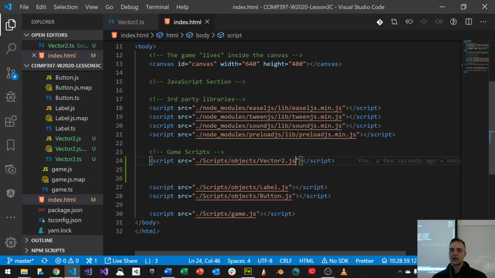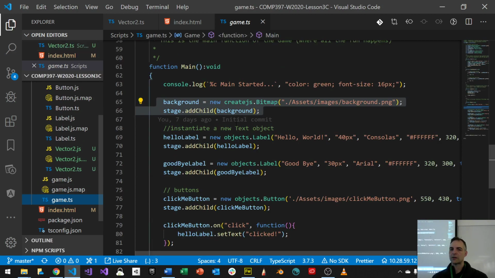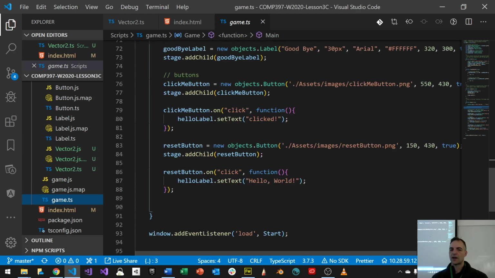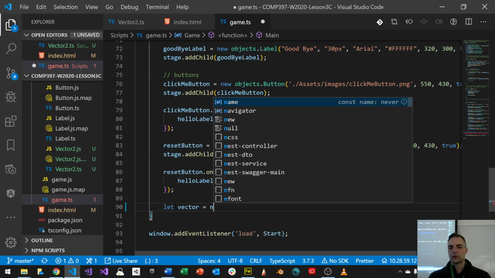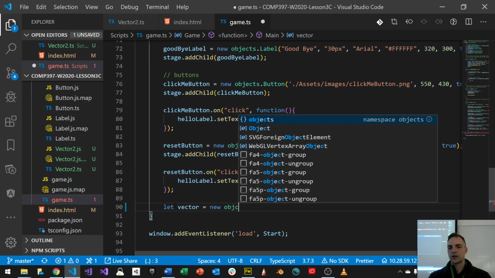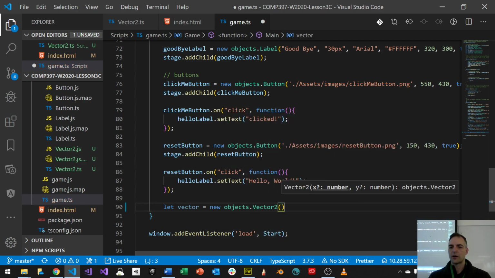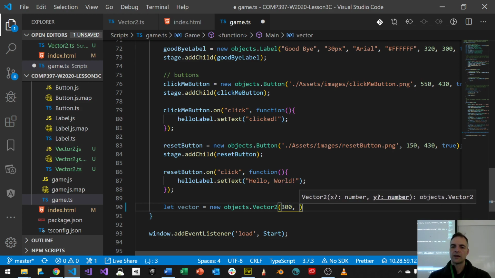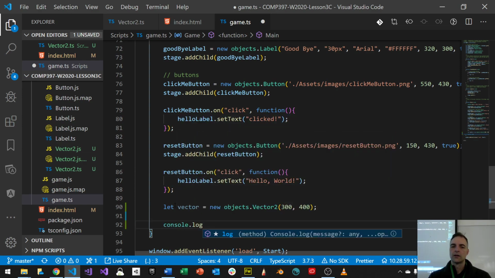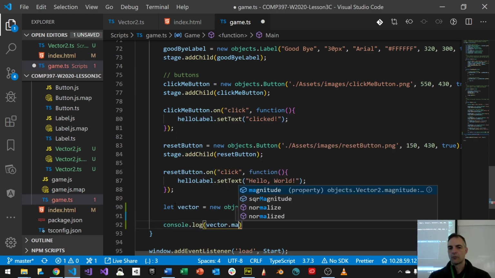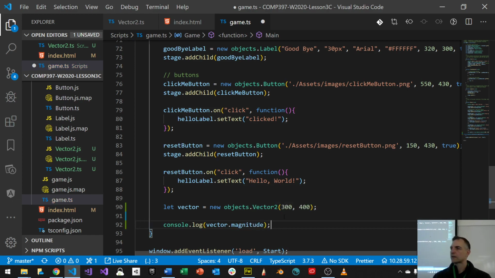So now that I can do this, I can make use of this class. Let's try it out by default in my game.ts. I'm going to go to my main, and I'm going to say let vector equal to a new objects.vector2. I want to pass in 300 and 400, and I want to console.log the vector dot magnitude. This tests out whether it takes 300 and 400 and calculates magnitude for me. Okay, let's see how that works.